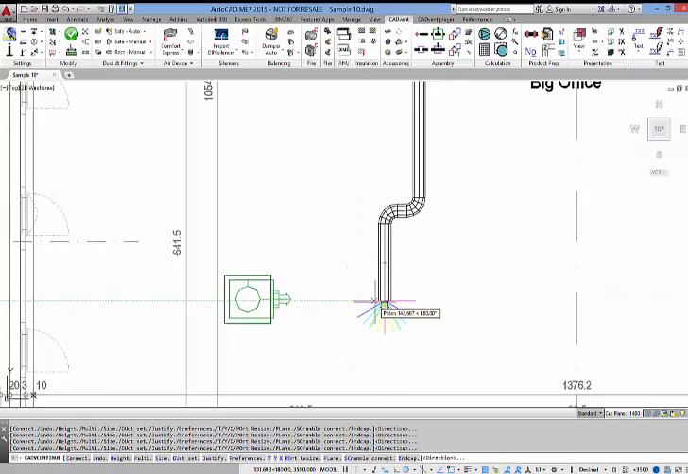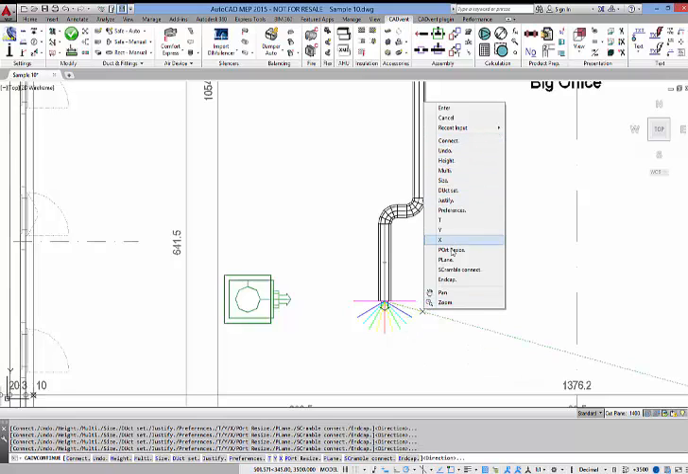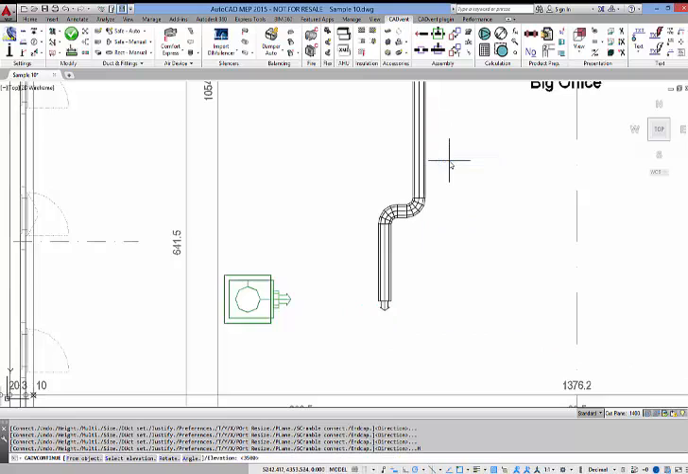So when I click here, it automatically follows my mouse. I can use everything also in 3D. So we have some subcommands with the right mouse click. For example, the height is more or less elevation. Now my duct is at 3.5 meters.